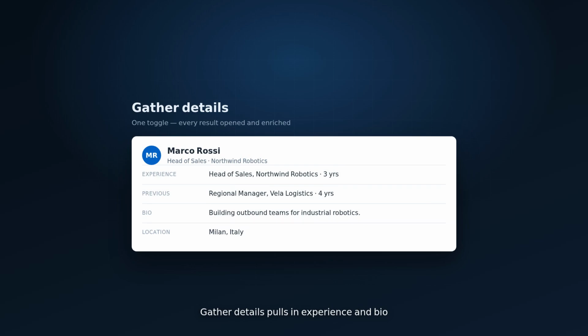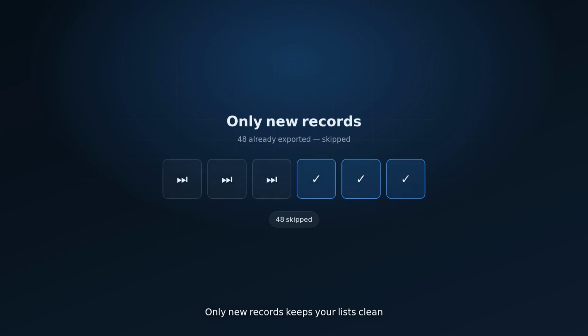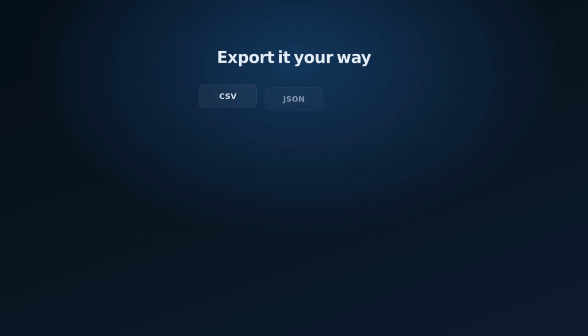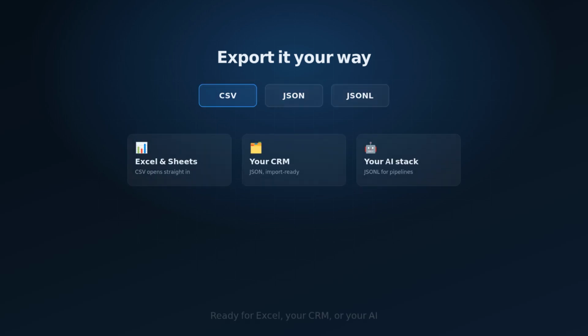Gather details opens each result to add visible experience and bio. Only new record skips what you've already exported. Export to CSV, JSON, or JSONL. CSV opens straight in Excel or Google Sheets.